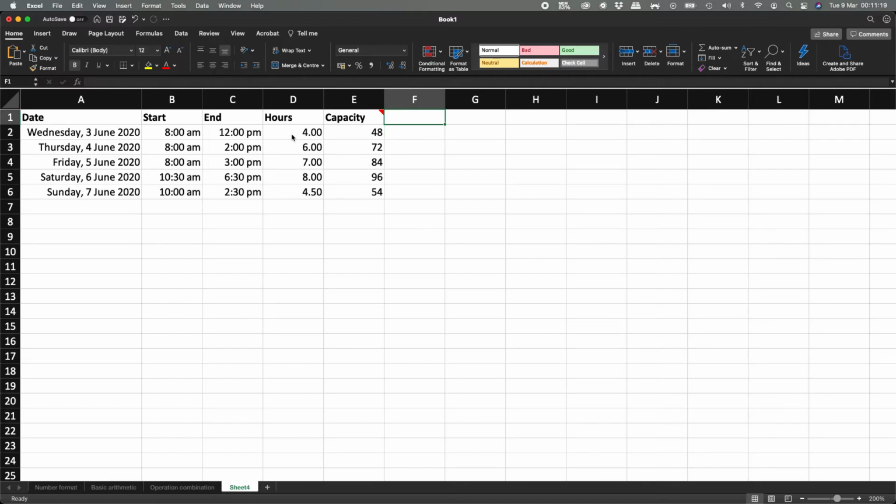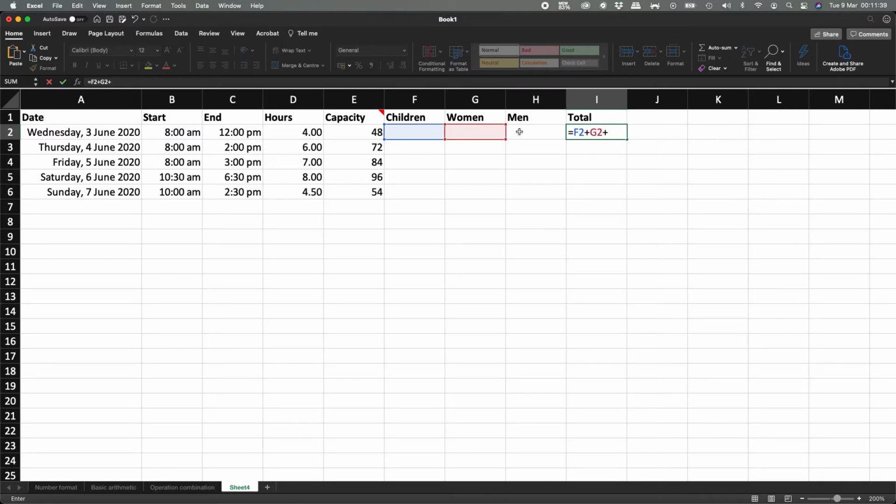Now let's see how many people visited me. Let's separate it into different types of people. The different types of people we're going to show are just basically 3. Children, women, and men. All right, and right here we're going to put the total. So here I'm going to do this one, plus this one, plus this one. I'm going to copy this all the way down. Like this. So right now it's 0. Let's say that the first day we have 12 children, 34 women, and 12 men. So we have a total of 58.